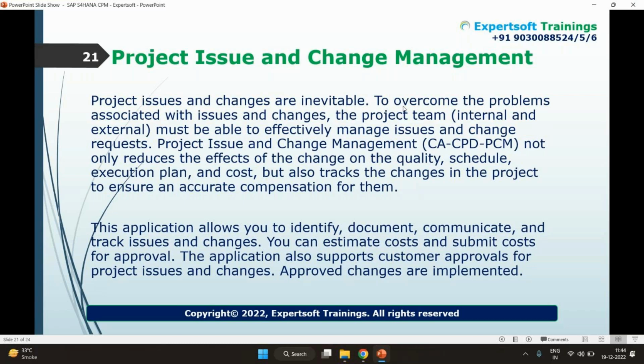It can be operational, it can be any capex kind of project. This application allows you to identify, document, and communicate, and you can track the issues and the changes. You can estimate the cost and submit the cost for approvals.